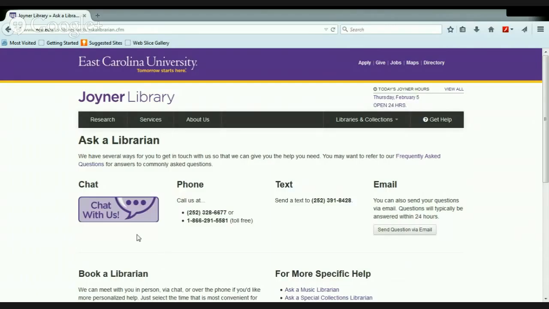What this is showing you is that you can get help at any time that the library is available with your assignment, with choosing a resource. Perhaps you have a problem in which you are looking for the full text of something and it isn't coming through. Whatever the issue is, do not hesitate to use the services on Ask a Librarian.